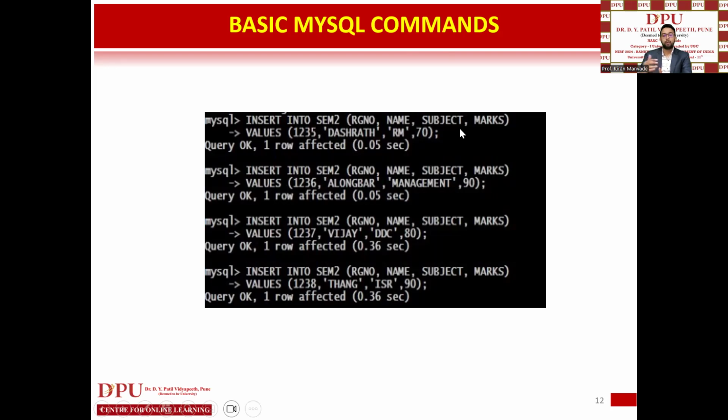Those who are from an IT background and are aware of Java and other programming languages know the purpose of using the semicolon. In the same way, we have inserted some other data here. We are using the same command to insert the data, and then there's another command to insert more data. So this is what you can do. You can insert the data into a database table. Understand?